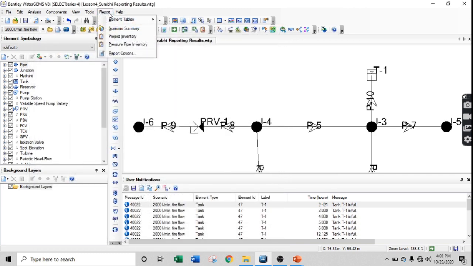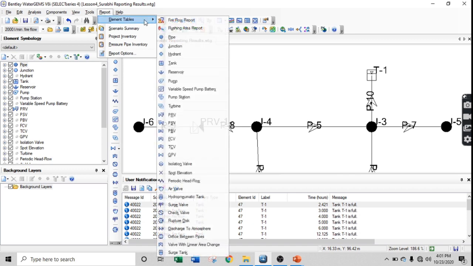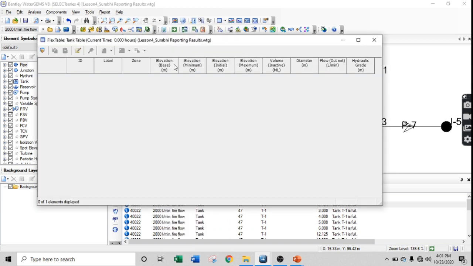Similarly, I can generate reports element wise also. So go to Report and then Element Tables, and you can see all the different elements which can be provided in WaterGEMS. I will just select any of the elements which we have provided. So I will be selecting the tank. This will generate a report for all the tanks which are present in our model. Our tank was only one, which is T1, and we can see its different values. These were the input values. So this is how we get the result.